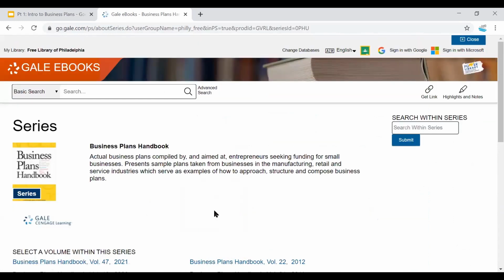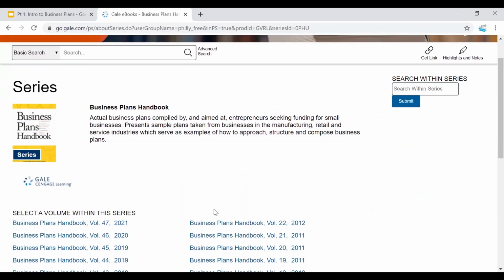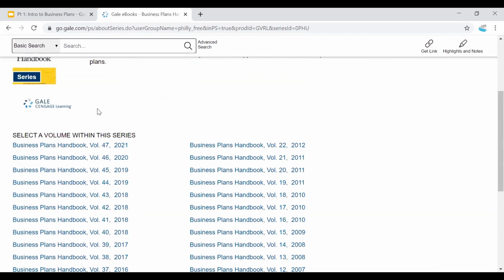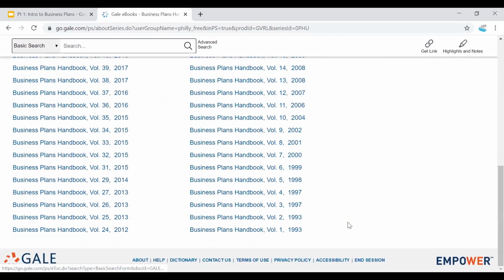So once you click on that link, you are actually in the full text Business Plans Handbook. And Business Plans Handbook is my favorite tool. It's just so great because these are just full text business plans. You'll see if you scroll down here, we have 47 volumes of the Business Plans Handbook from 2020 going all the way back to 1993.